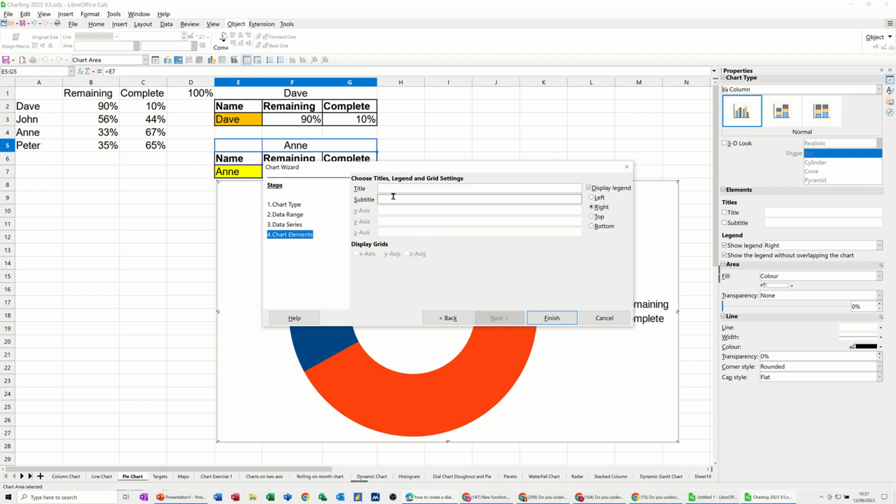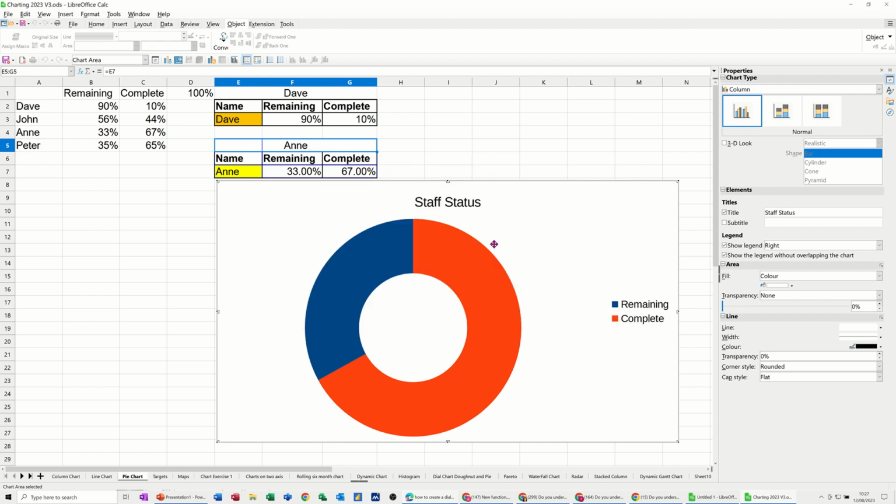Don't really need a title because the title is going to be sitting on there. I want Anne in this case and Dave in that case to sit in there with the data labels. If you do want to put a title for the whole graph, you can do that. It'll just sit at the top. I suppose I could do that. Staff status, for example, and then I'll just go finish. So staff status is now sitting up there.